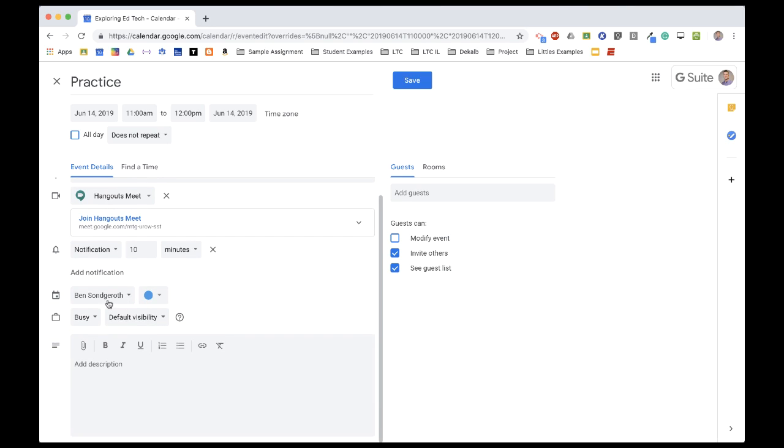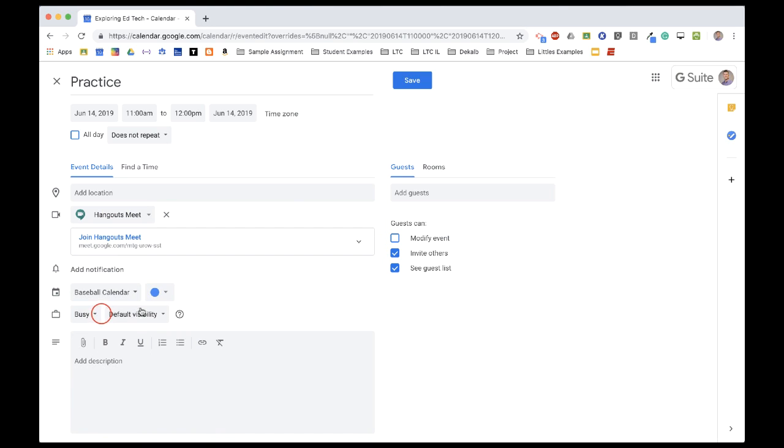Next down, you see it says Ben Songrath. So this is telling me what calendar it will be displayed on. So if I wanted this to be on my baseball calendar, I want to make sure that I select my name and change the calendar to baseball calendar. Now what that means is it's going to go to that calendar, so it'll show on my baseball calendar, but it will not show on my personal calendar, which if I'm sharing a practice out with an entire team, that's what I want. Down here, this is going to show your default visibility for your calendar, so it will show up as busy if you have it, but you could also change that if you wanted to.